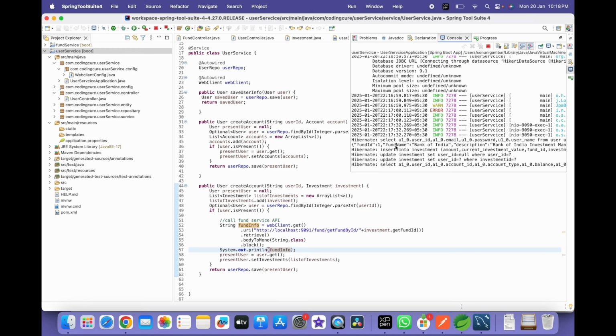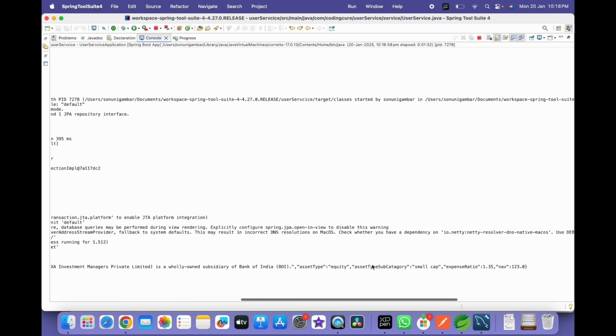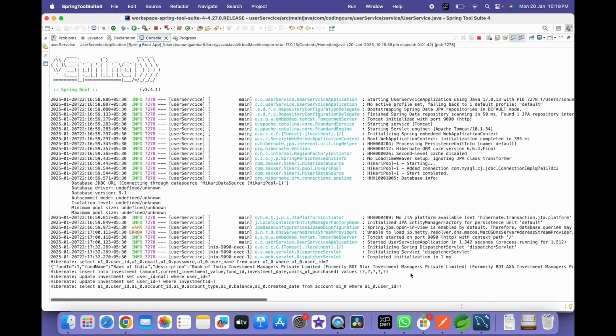See, fund ID is 1, fund name is this one. Okay, and let me make it bigger. Fund ID 1, fund name is Bank of India something. This is fund name and this is description. Okay, and this is asset type is equity, asset type subcategory is small cap, and expense ratio this one. All these things came, but this is in string format.